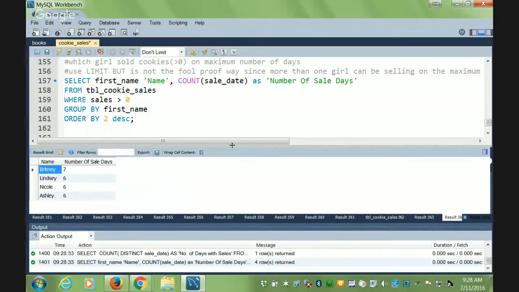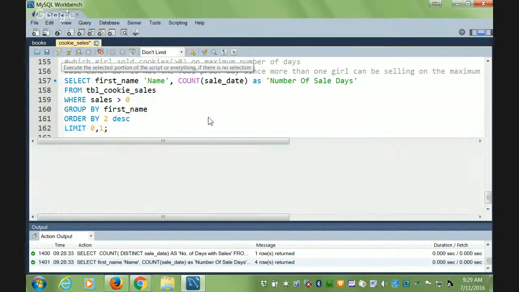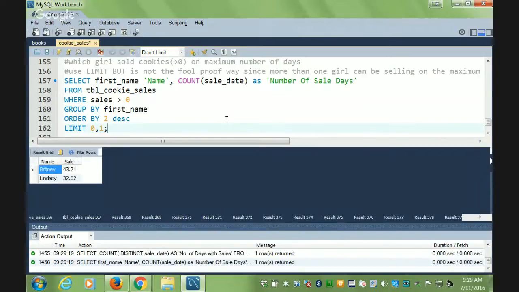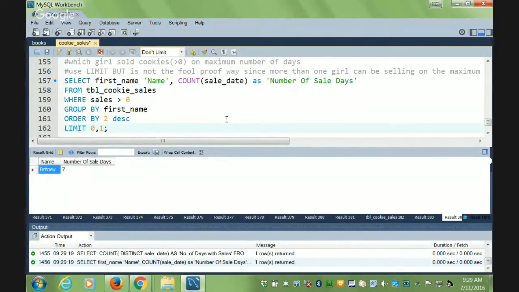Right? But if I change one of Lindsay's records from 0 to non-zero, the answer is wrong. So right now it is fine for us. How do you do the limit? Remember the limit, starting from where to where. You don't have to say limit 1, but offset and how many: 0 and 1. So the answer will be Brittany, and we are happy. Our answer is right.